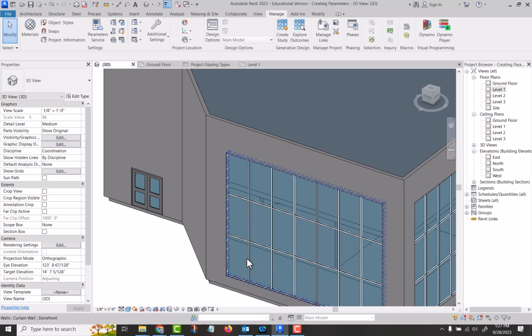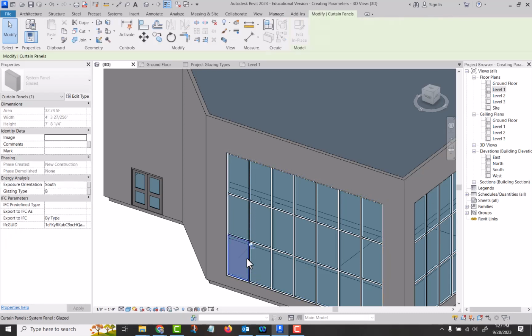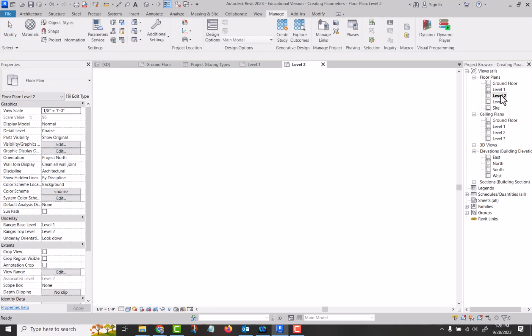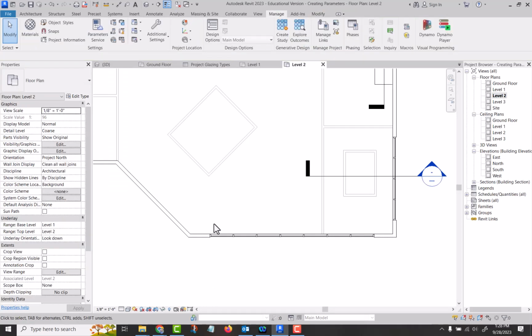So if I were to tab and select that panel, we can see it's a type B. But if I go up and select that panel, we can see it's a type C. Let's see what happens if I go to level 2.